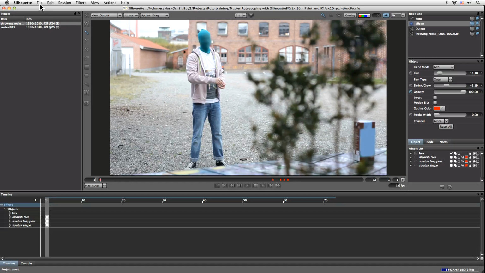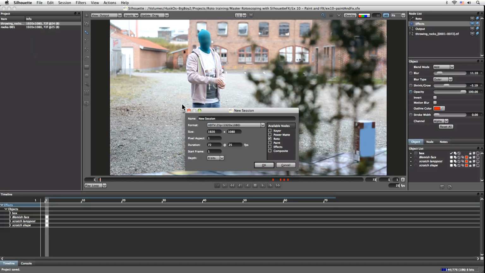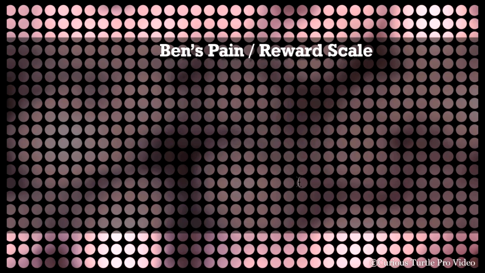All right, so let's create a new session on the same footage, and I'll call this one Rock 002. One of the things I really want to have a look at is the paint node, but we need to use this in context with the other nodes we have going on here as well. And this is why I have created my chart. And this is Ben's pain versus reward scale. And this goes to the heart of what I try to do when I'm creating an alpha channel.